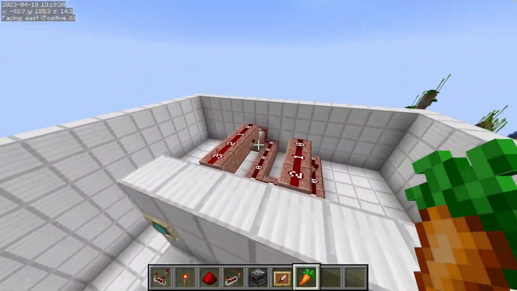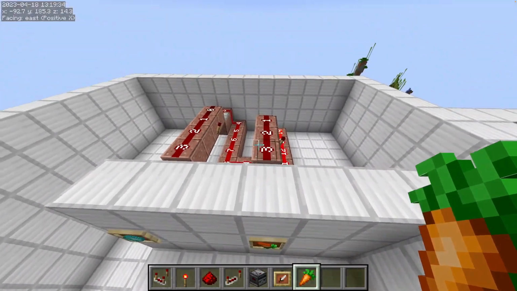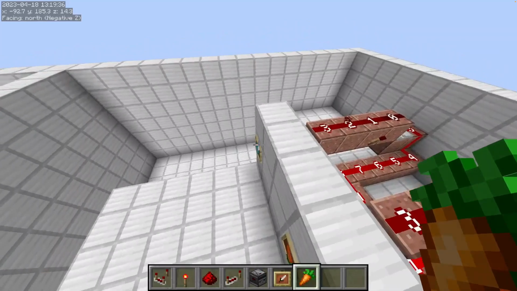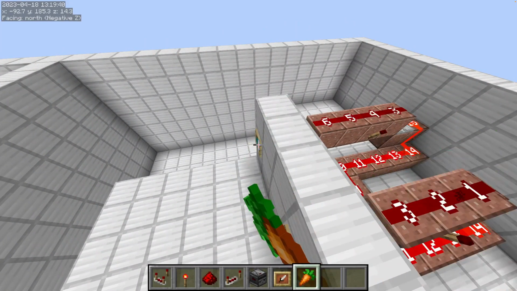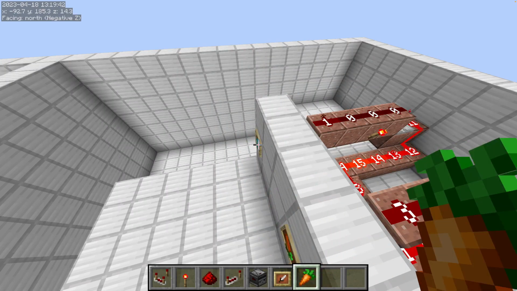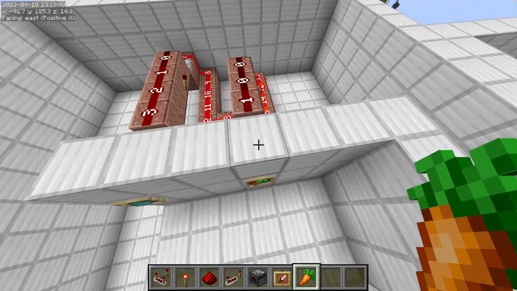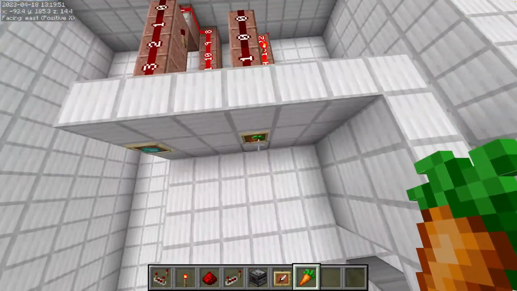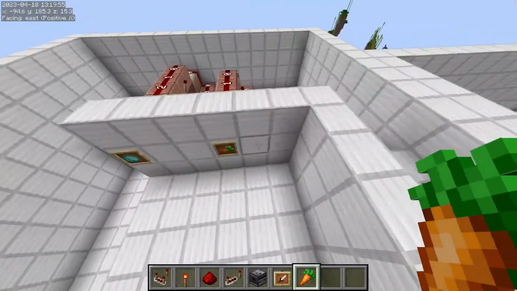Now we have 2 lines here. We have 2 item frames. So if this one is off position, it doesn't matter what position this is at, it will never turn off that line. That line is always going to be powered, the bottom line. It will not depower until both positions are in the correct spot. And that is right there, which will close our door.